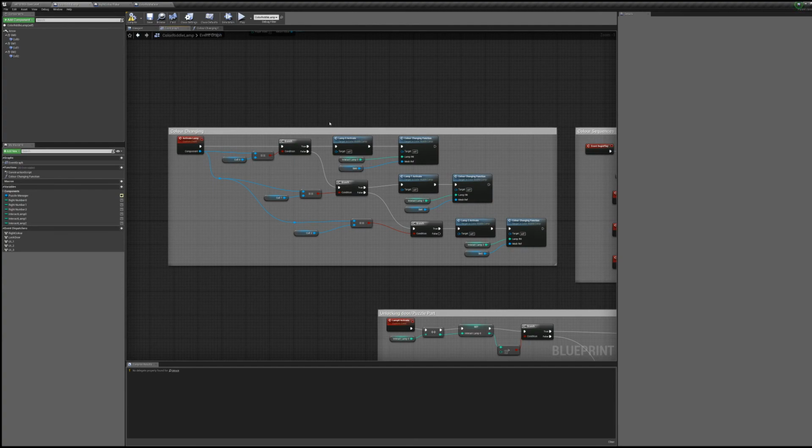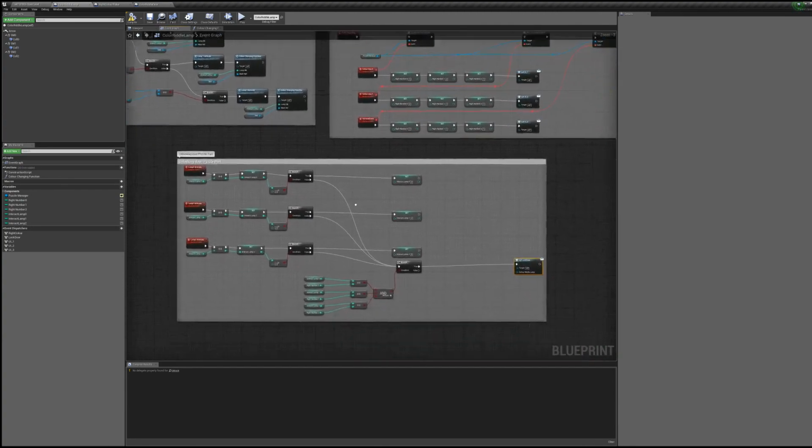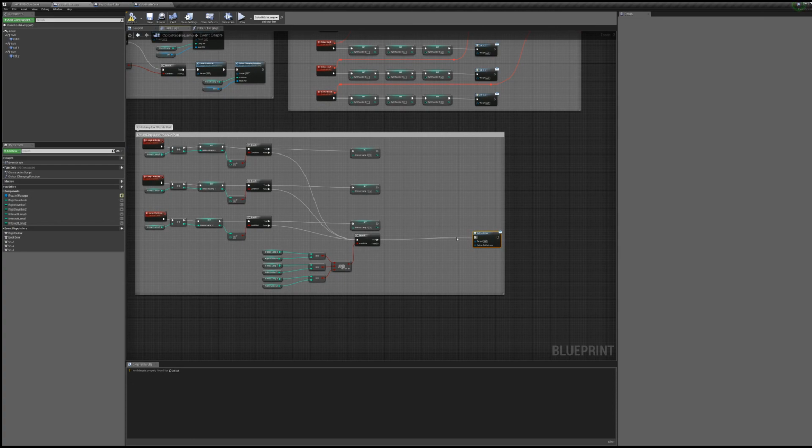This will activate the lamps, and this will change the colors, and then this will check if all the right colors are in the right place, and then that will unlock the door. That is how my fourth puzzle works.